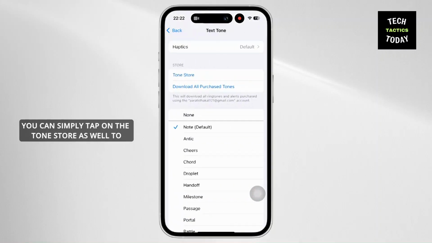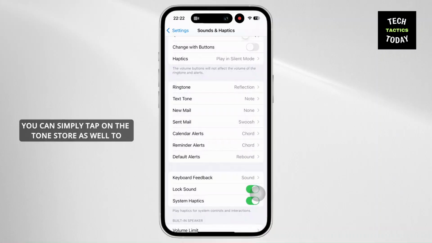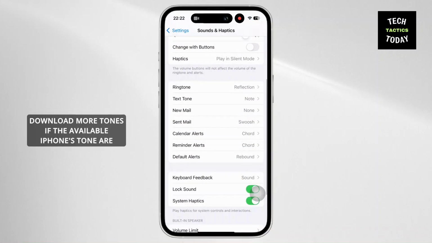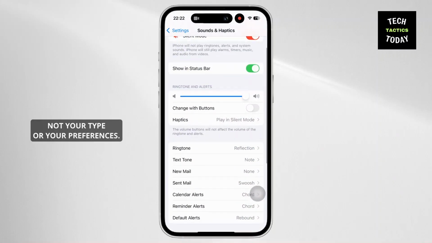You can simply tap on the Tone Store as well to download more tones if the available iPhone tones are not your type or your preference.